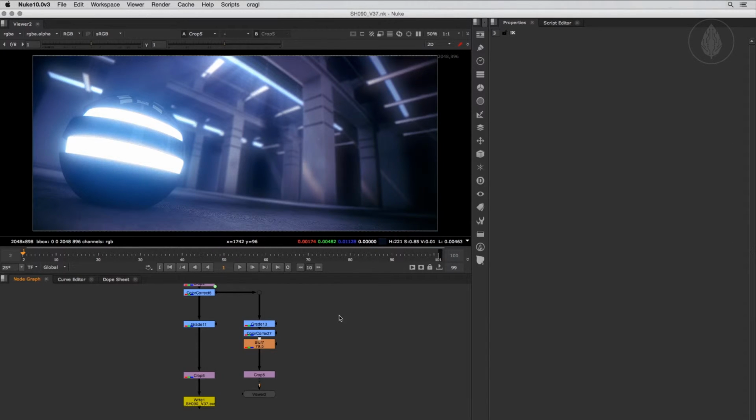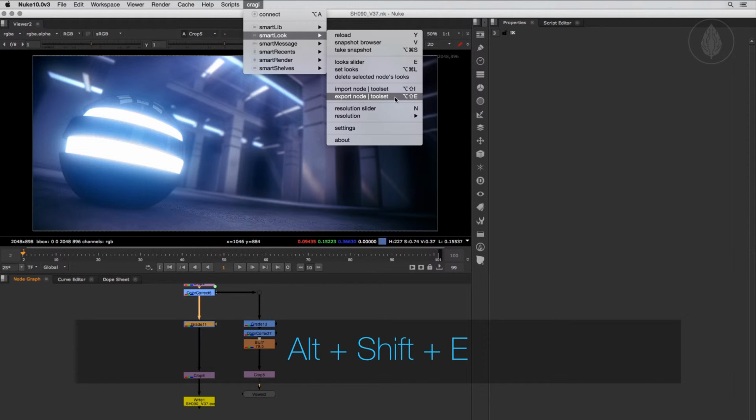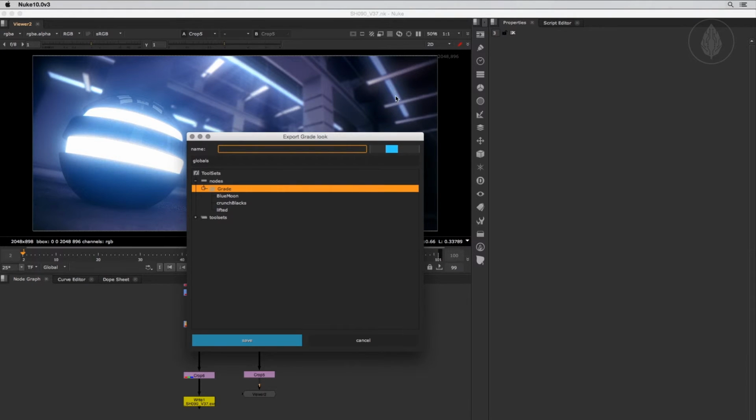smartLook lets you export and import nodes and toolsets from globally accessible toolset directories. To store a node setup, let's select our grade node and navigate to Craggle, smartLook, Export Node Toolset, or use the default shortcut, Alt-Shift-E. The export window shows up. It includes several elements. At the top, you can enter a name for the node setup. You can use that slider to enlarge and reduce the size of the tree.